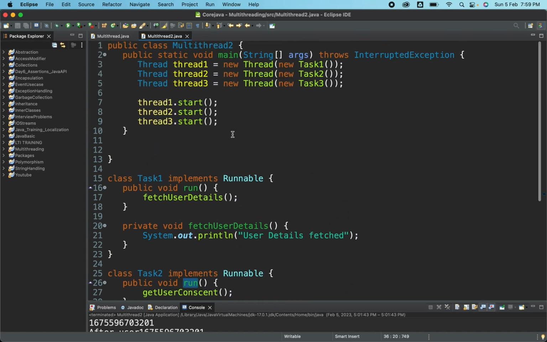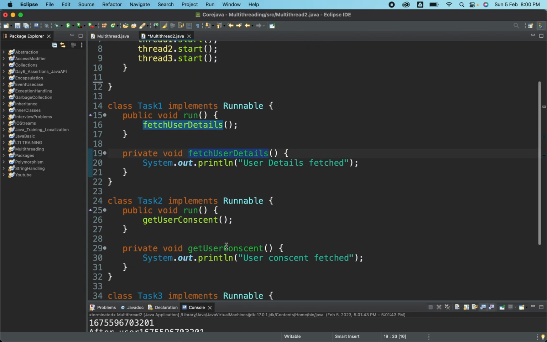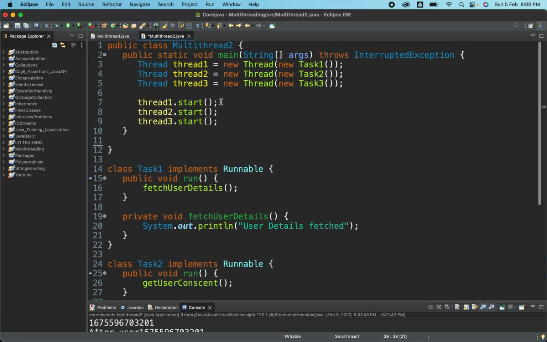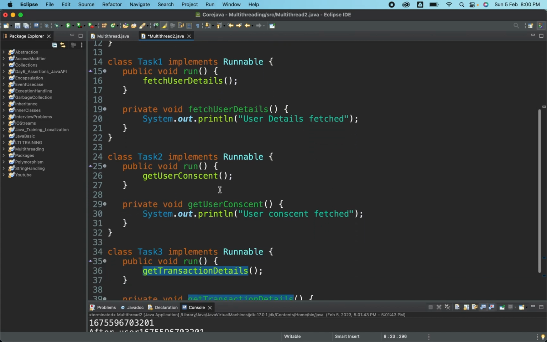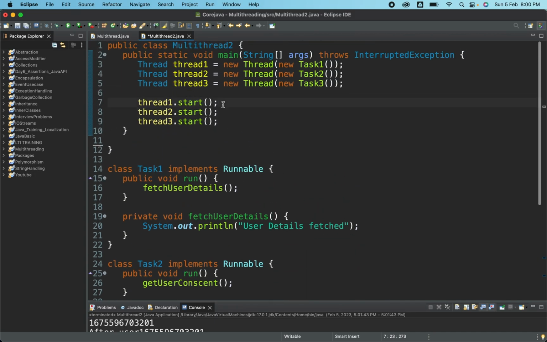Okay, so now how exactly will this make a difference in real-time applications? Suppose we don't have 3 threads, how exactly would this work? We need to execute 3 different methods: fetch user details, get user consent, and then get transaction details. Suppose we are calling these 3 methods from here. First, fetch user details will be called. Once it is processed and completed, then we can fetch the user consent, then we can fetch the transaction detail.